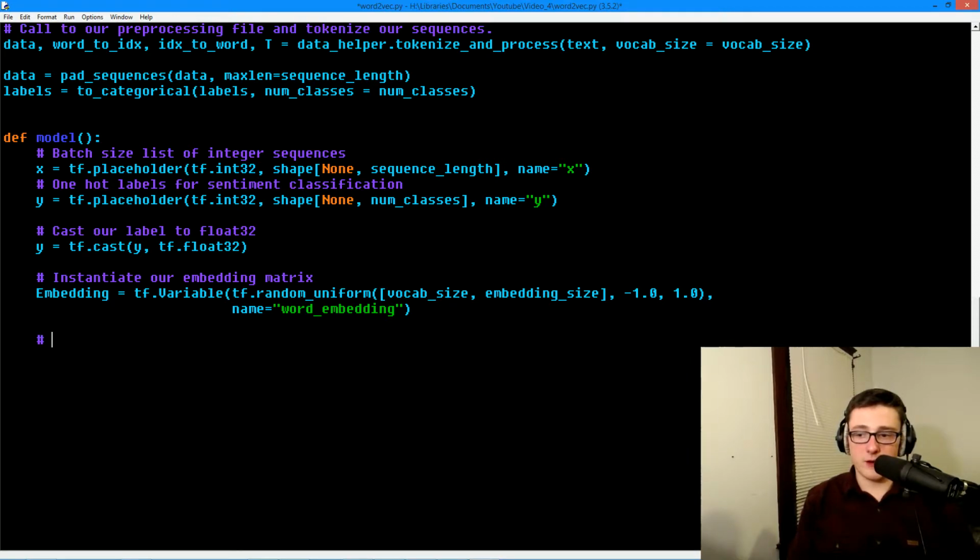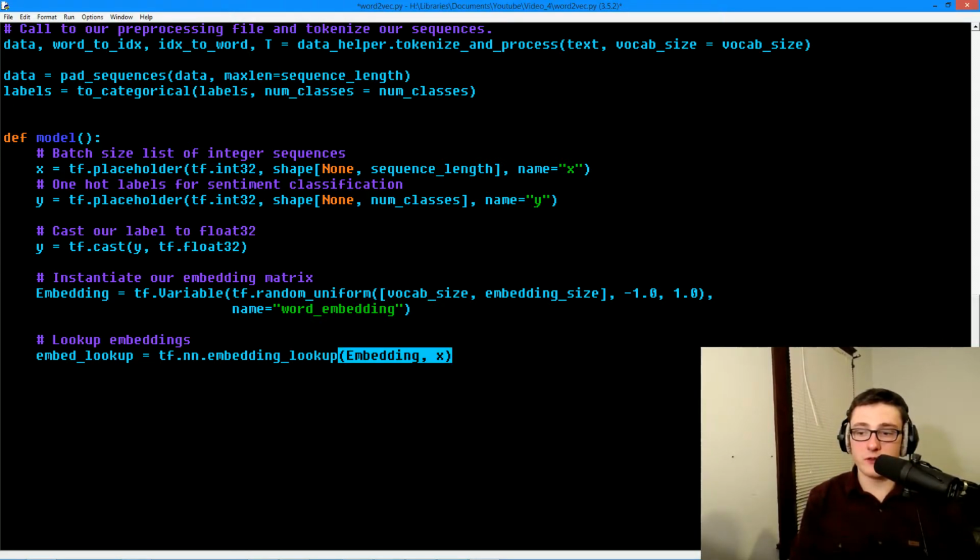Perfect. Okay, now we're going to look up embeddings. I'm going to call this embed lookup. That's going to be tf.nn.embedding_lookup. Everything's the same so far, pretty much. The only difference is that now these are sequences instead of just single integers. Now we have a sequence of integers.